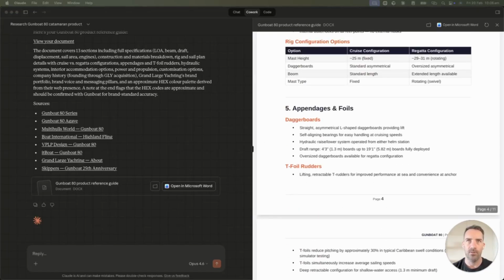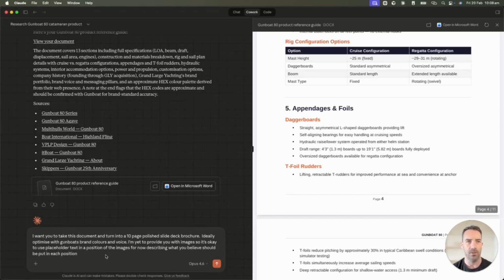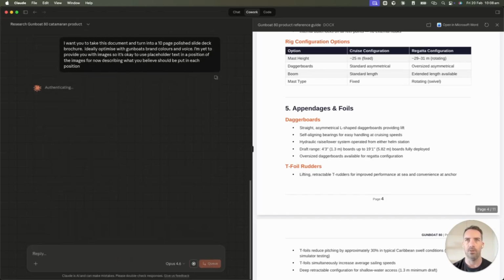But let's turn this into, say, a sort of slide deck brochure. I want you to take this document and turn it into a 10-page polished slide deck brochure. Ideally optimized with Gunboat's brand colors and voice. I'm yet to provide you with images, so it's okay to use placeholder text in the position of the images for now, describing what you believe should be in each position. And let's see how that goes.